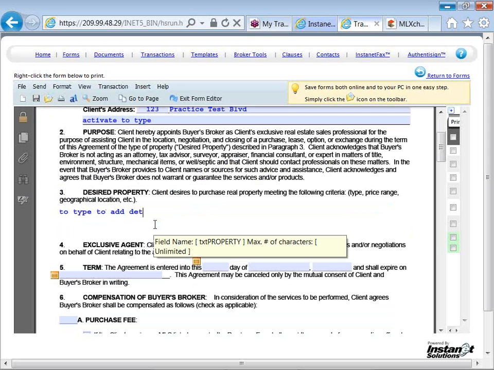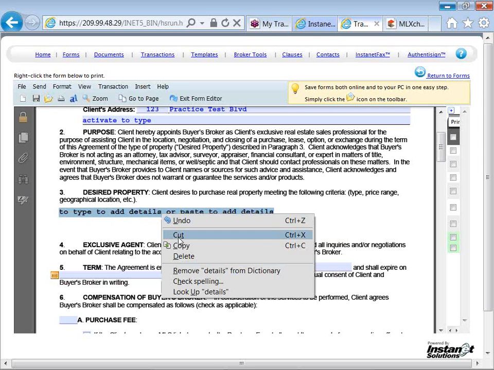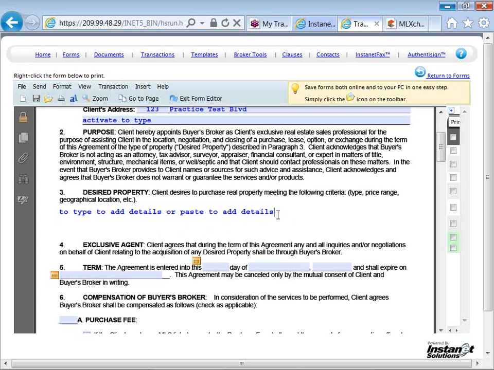to add details, or paste to add details. Because anything that you can copy, I'm going to highlight this and copy it to my computer's clipboard, so to speak. I'm copying this detail to my computer's clipboard, and then I can paste it into my form fields. There are no restrictions from copying and pasting.